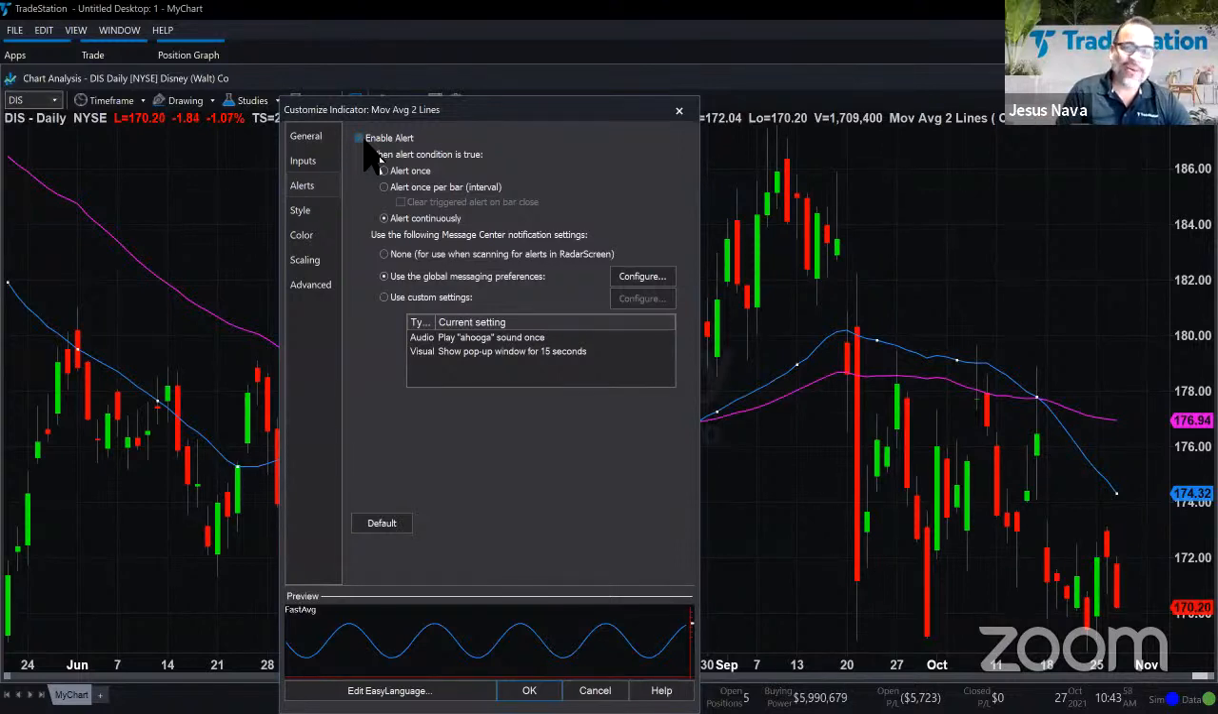You don't have to say, well, if the fast crosses above the slow, then give me the... no, you don't have to do any of that because it's already built into the code. It's already built into the technical study. All you need to do is come over here, enable the alert, and that's it. We will monitor the criteria for the study, and as soon as the criteria is met, we will send you an alert. How will the alert be presented to you?